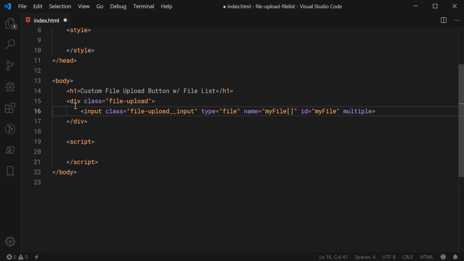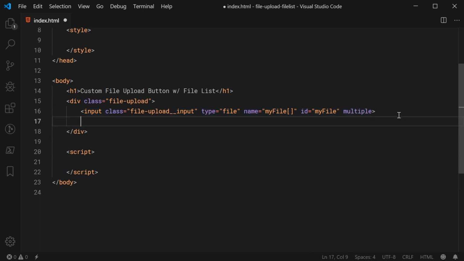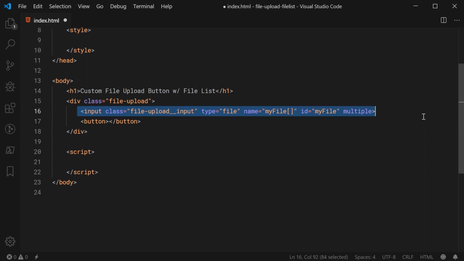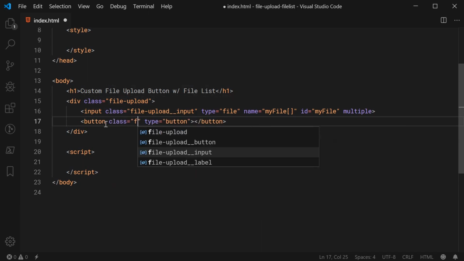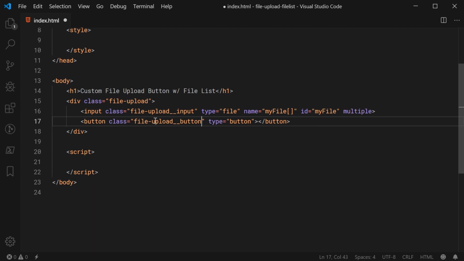Okay, so as I said, this input right here is going to be hidden behind the scenes, and instead we're going to be creating an actual button just like this, and when this button gets pressed, that is when this one right here is going to be virtually clicked to of course trigger the file selection window. We can say type and make this button, and also give it a class of file-upload__button. And also, as usual, I'm using the block element modifier CSS class naming convention, but you can of course name these classes whatever you like.